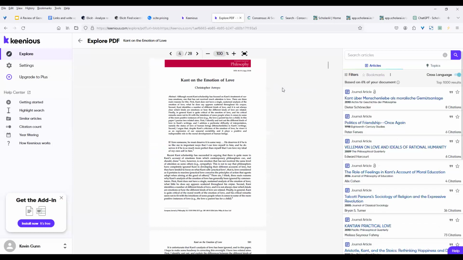So the whole article's listed in here. So you can scroll through and take a look at it. What's nice about this is that it lists articles and topics. So if you look at the articles here, this column here says, based on 6% of your documents. So with Keenious free, that's what we're using. Your analysis is limited to the first 1,000 words. So upgrade to plus for unlimited analysis.